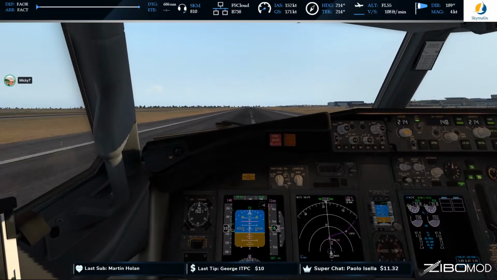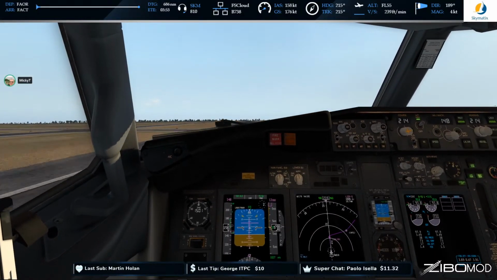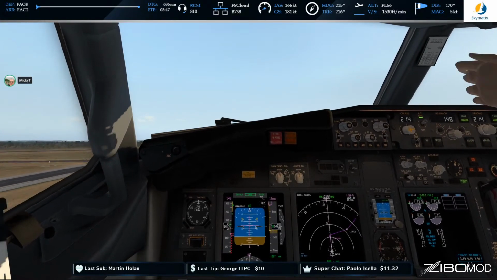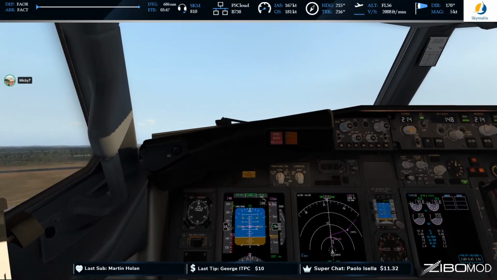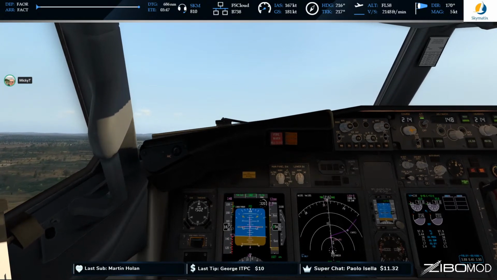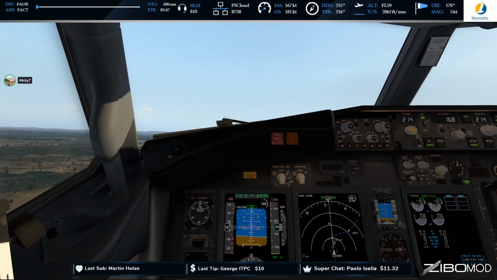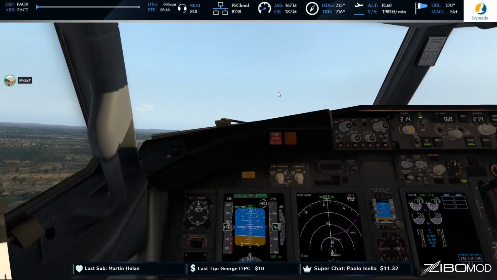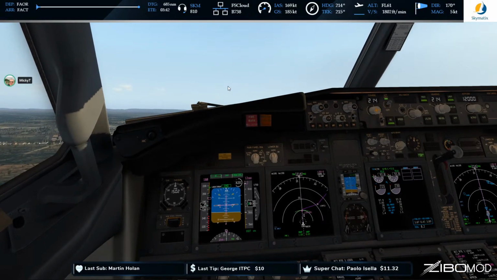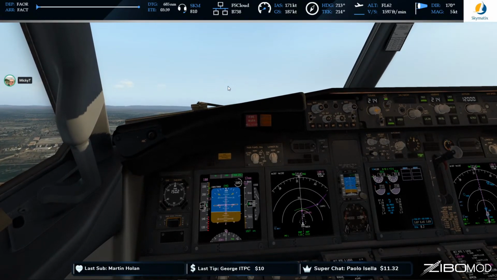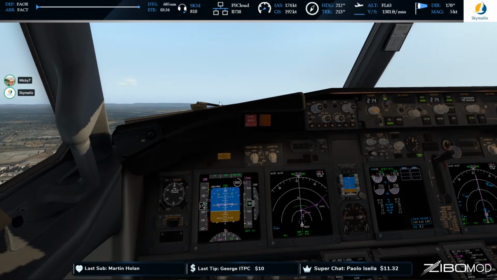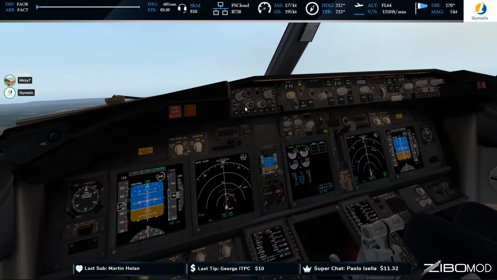Rotate. Positive rate. Ah, it kicked off the VNAV again. Don't know why. Again, it could be because it's a reload. Anyway, at least we see it now. Thanks, Paul, for bringing that to our attention.